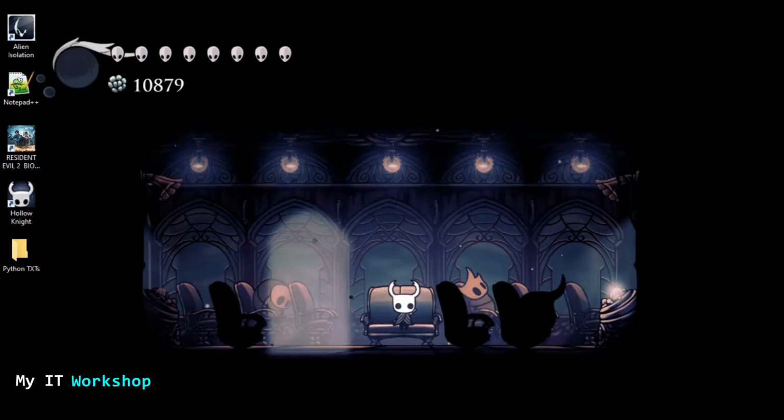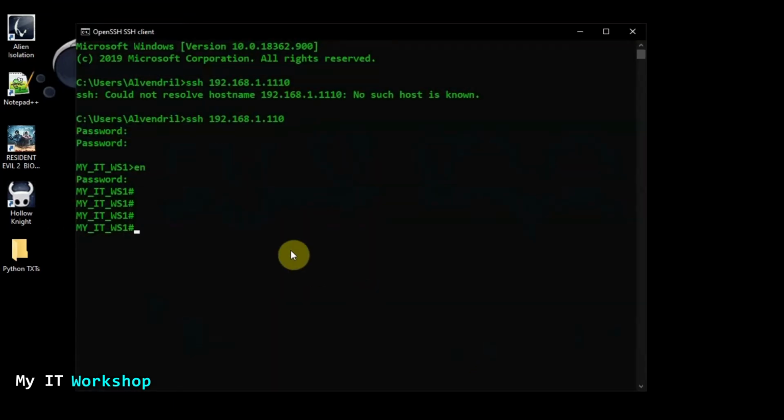Now, I'm going to show you here, I'm connected right now to the switch. As you can see here, as we have seen in the last video, the switch name is my IT, you can see the name over here, of course, my IT workshop 1. I haven't gotten another switch, but I'm working on it. So we're going to have two, maybe for the next video, maybe for 2 videos from now. But right now we only have 1.